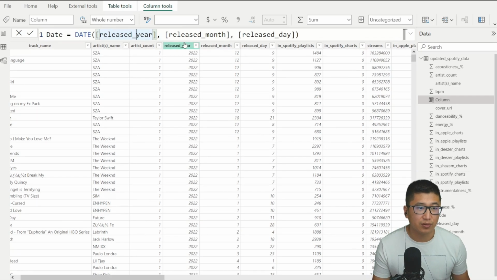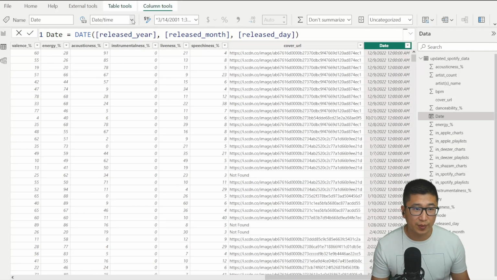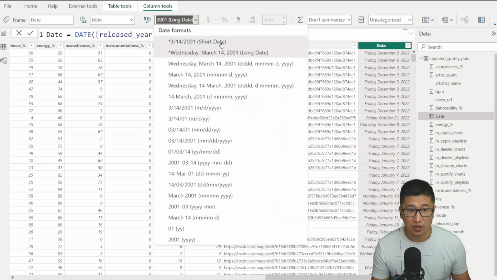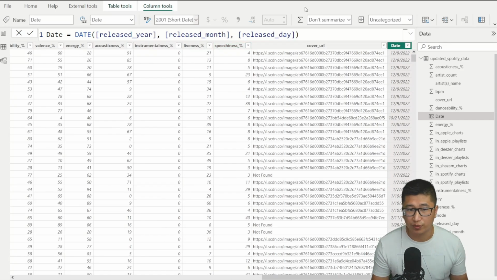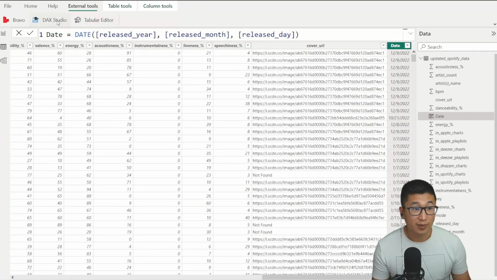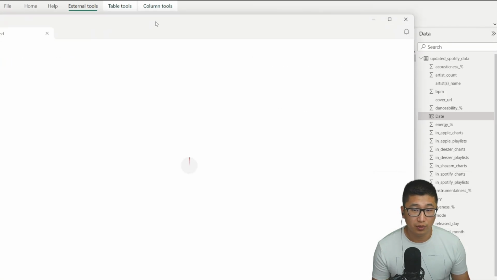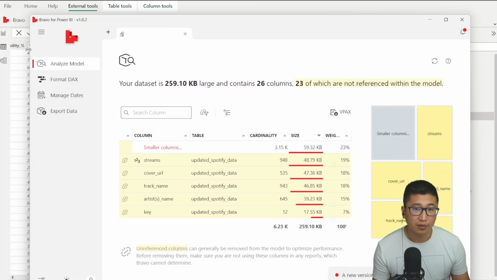Date is equal to released year, month, and day. We're going to want to change this from a date time to a date and into a short date, because that's really what's preferred. Then I'm going to use an external tool called Bravo in order to create a calendar table.